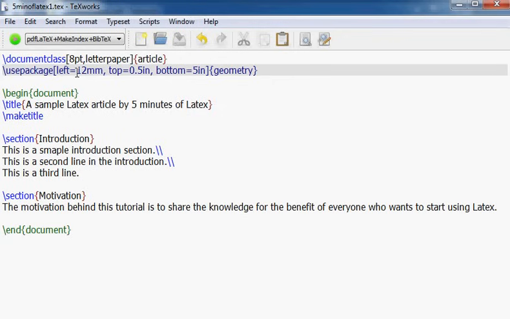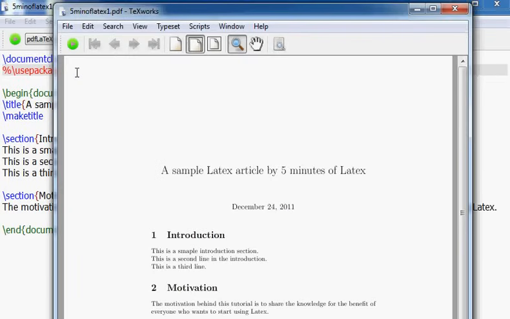If I want to comment it out, I just put a % here, and this is the original document. Good enough. Okay, so we'll start here, and post your questions in the comments if you have any, and I'll try to answer them.